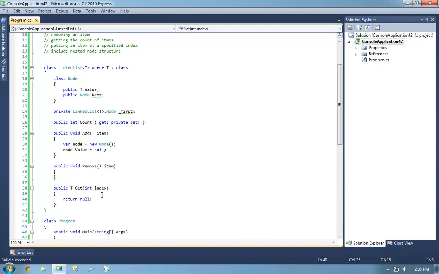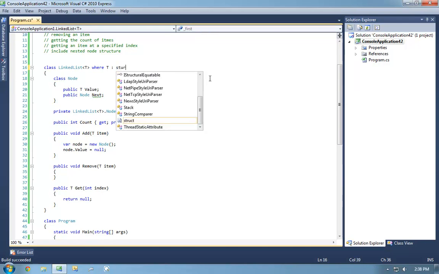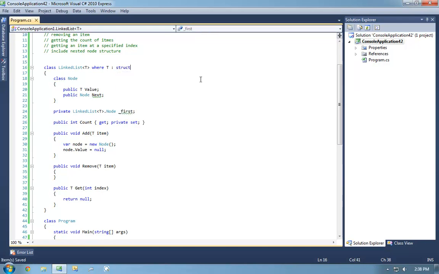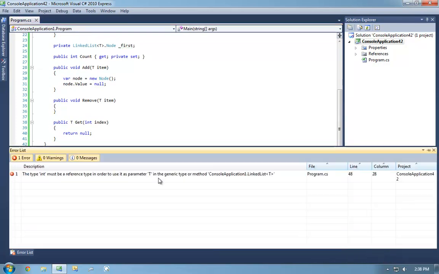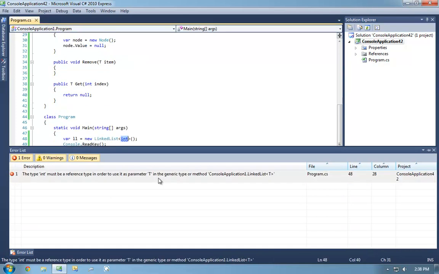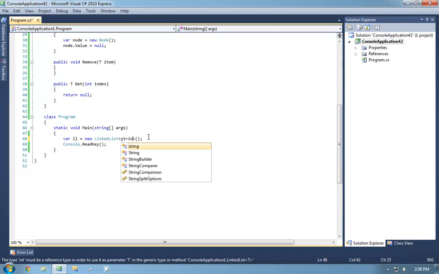What if we wanted the opposite? Well, we could say where T : struct. That means that T is now always going to have to be a value type. So for example, if I put this back into a class and I try to instantiate a linked list and pass in an int, I'll get a compiler error because it says the type int must be a reference type in order to use as parameter T in the generic type or method, blah, blah, blah. But if you pass in a string, yes, I could pass in a string because a string is a reference type and can be set to null.